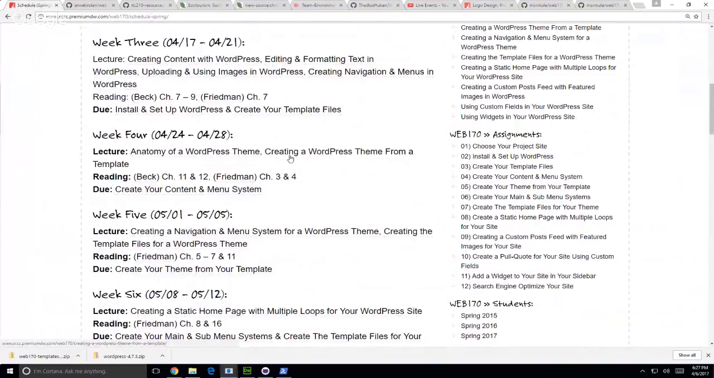Because come week 4, creating a WordPress theme from a template. I should actually say creating a WordPress theme from your template system. That should change the name of that. But that's where we're going to take your template system and start adding the WordPress code to it. So for an example, what do you mean by that, Mike? Let me show you real quick.